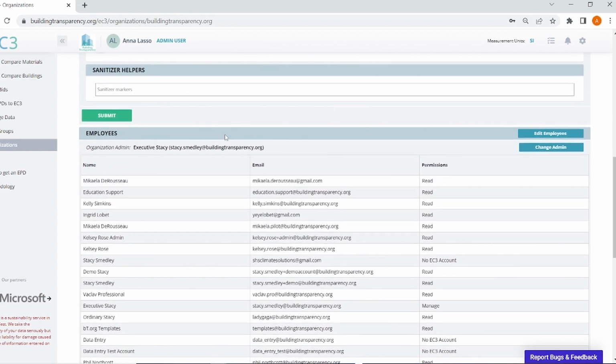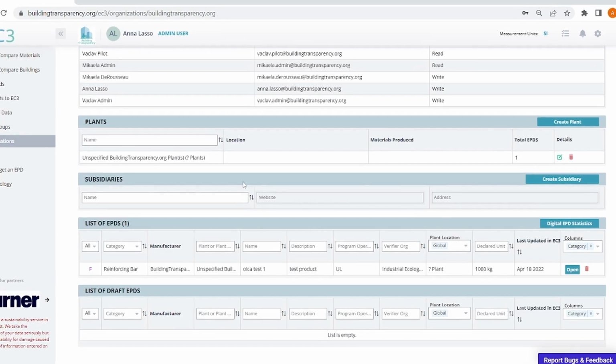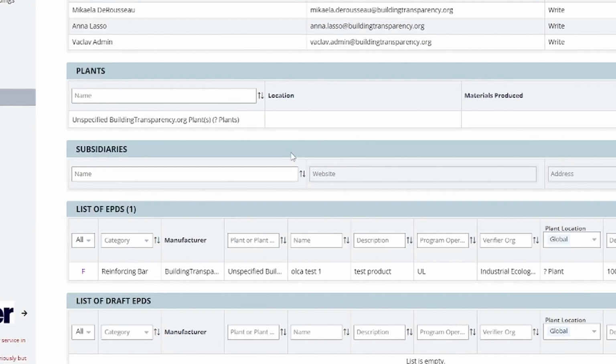And then moving down, here's the section on employees and their permissions, which is only visible to other employees in your organization. Below employees is a list of all plants that your organization has. This is particularly relevant for manufacturers. It includes the plant names, their location, as well as the quantity of EPDs for each. Here are any subsidiaries that exist for your organization. And then here is a section for the list of EPDs that are registered within your organization that are either in draft or published form.